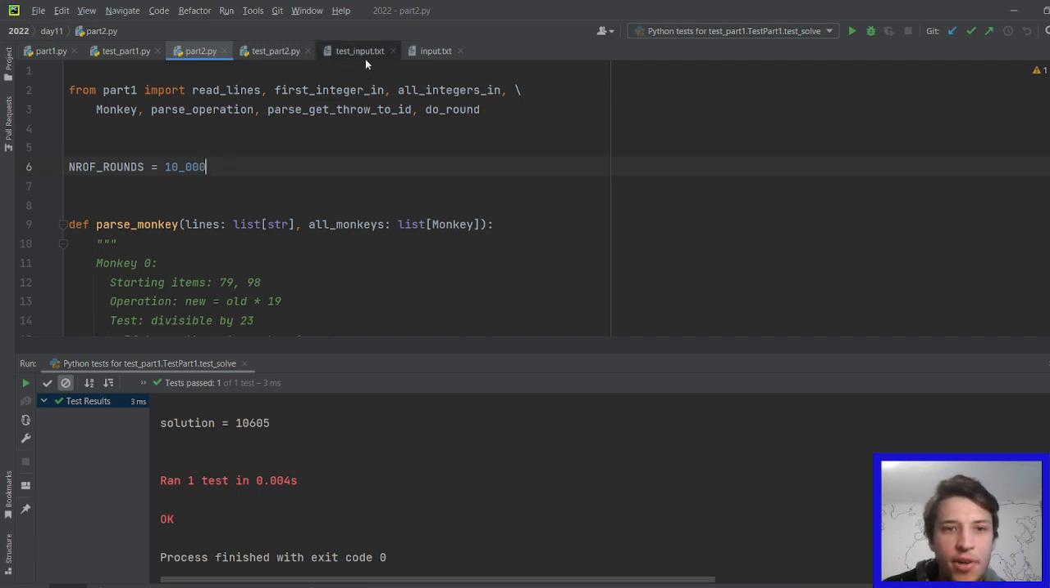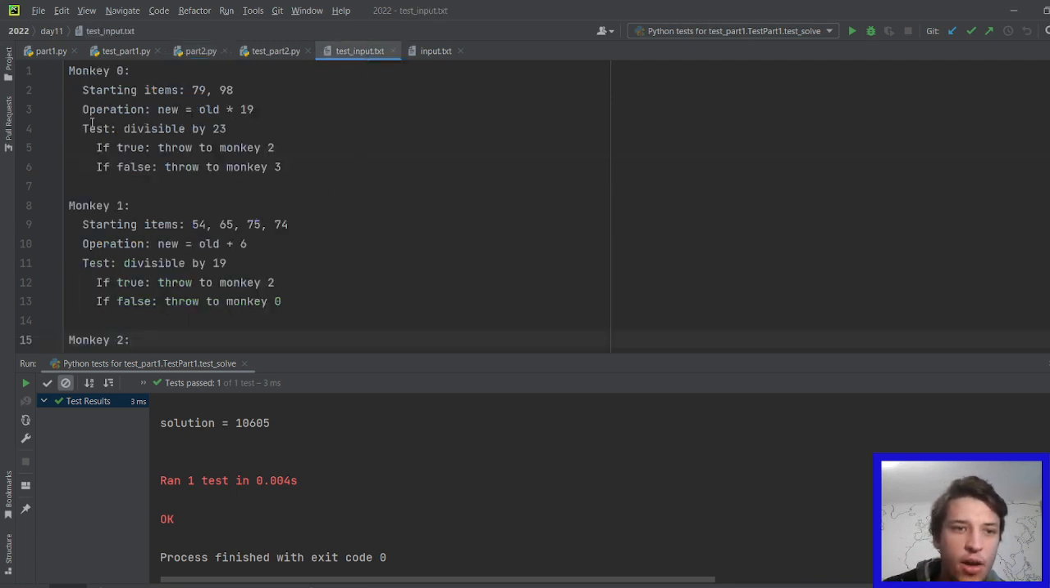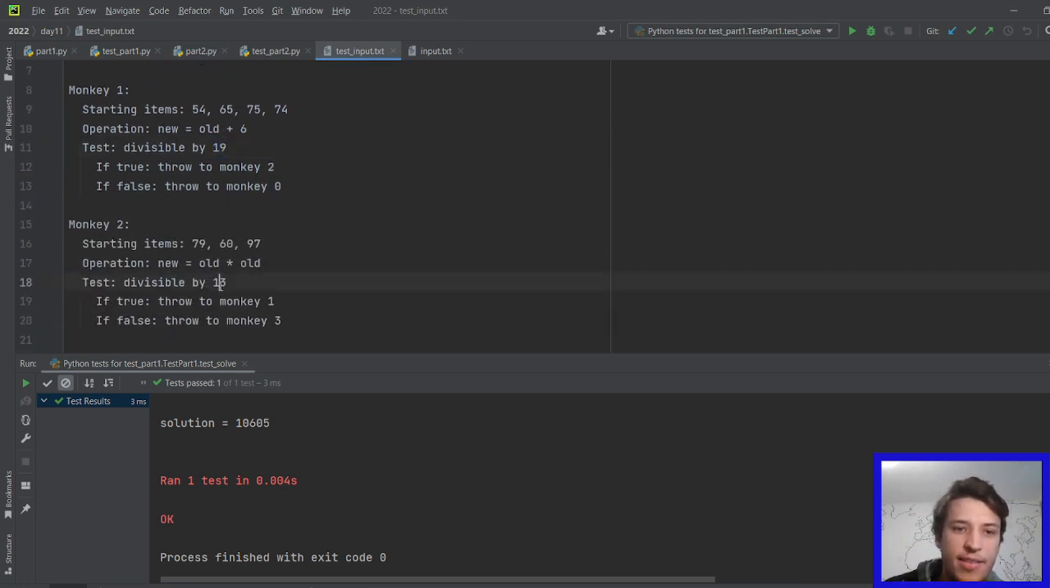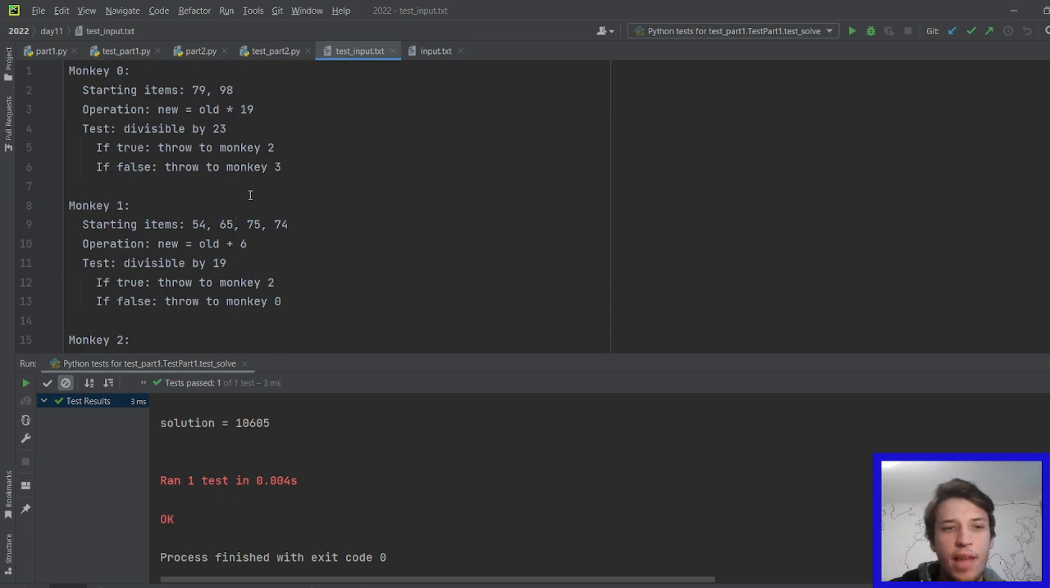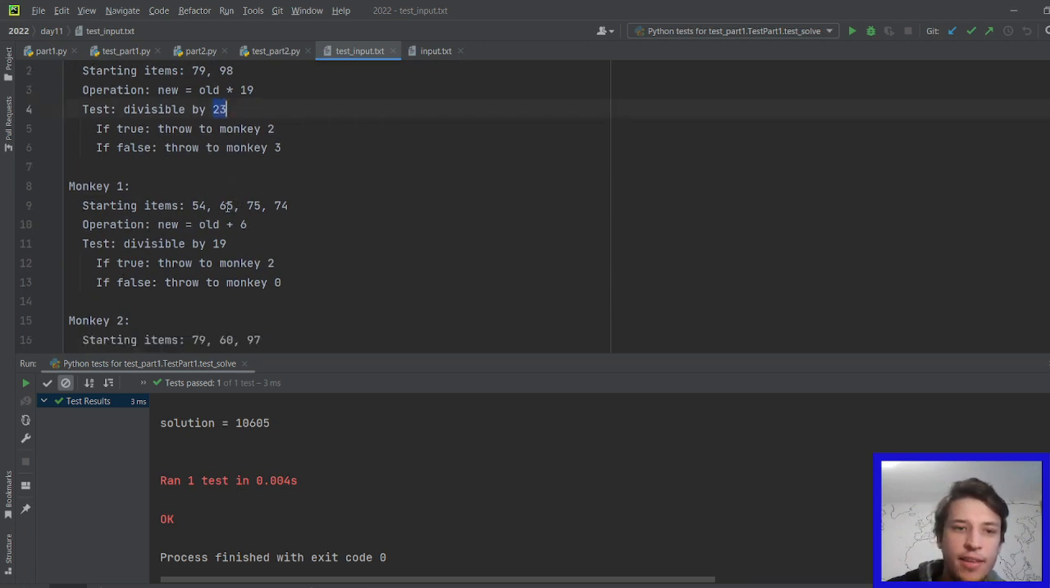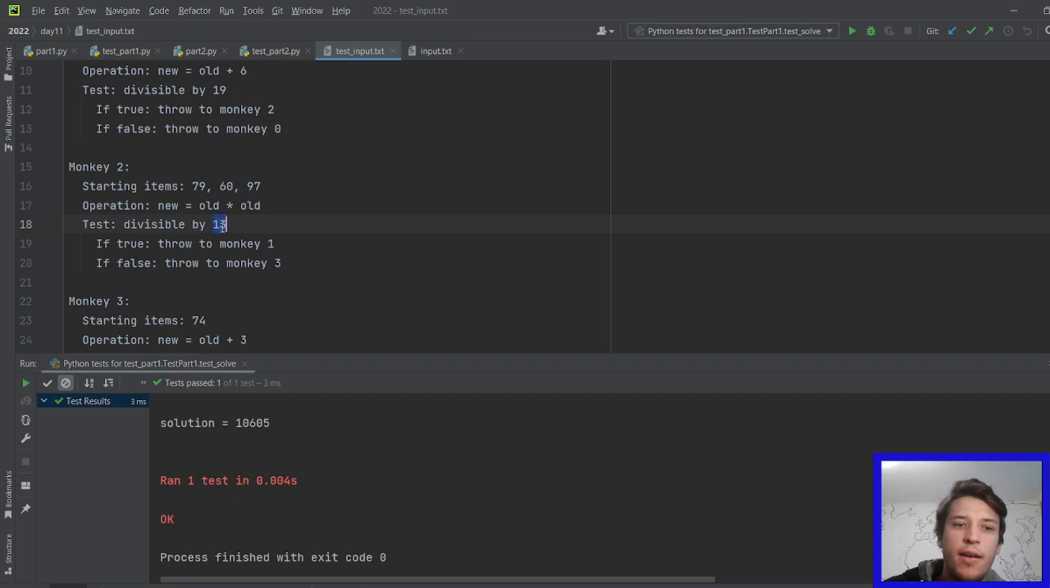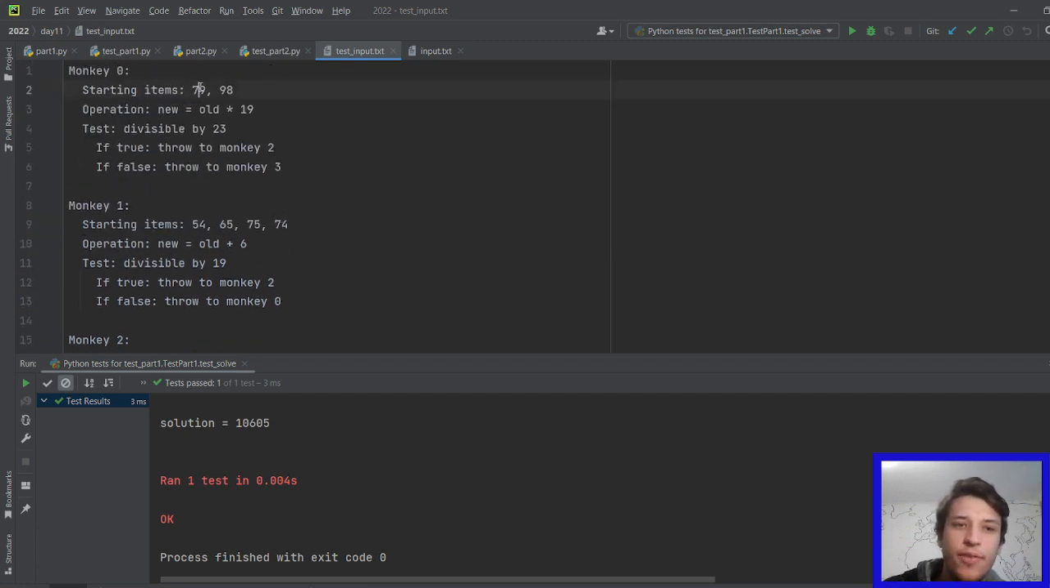So we need to be a bit smarter, and for that we can notice that all the conditions are like: test divisible by something, test divisible by something, test divisible by something. And then we can note that if we take the product of all these values and add or subtract it to the worry scores, none of these conditions change, because adding something times 23 doesn't change whether the value is divisible by 23 or not. And also all these operations will not change anything.